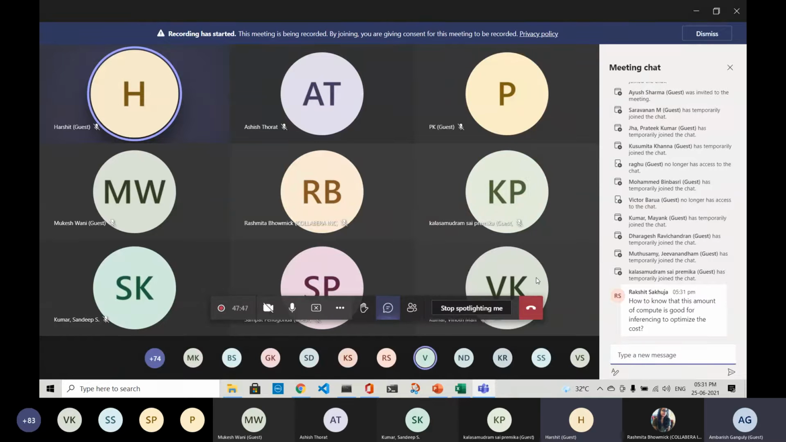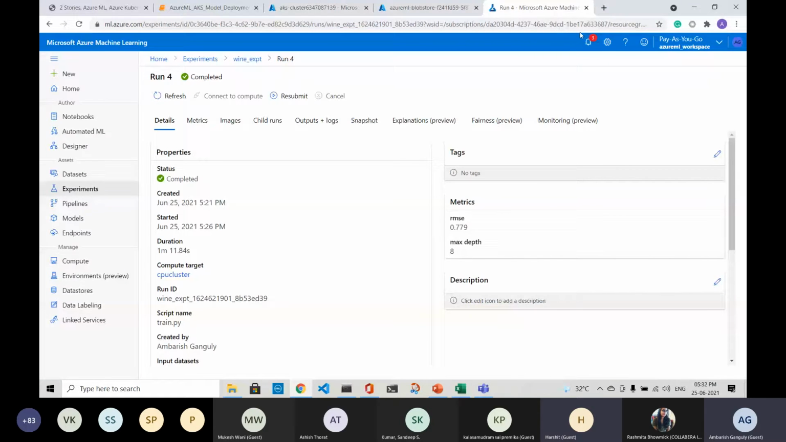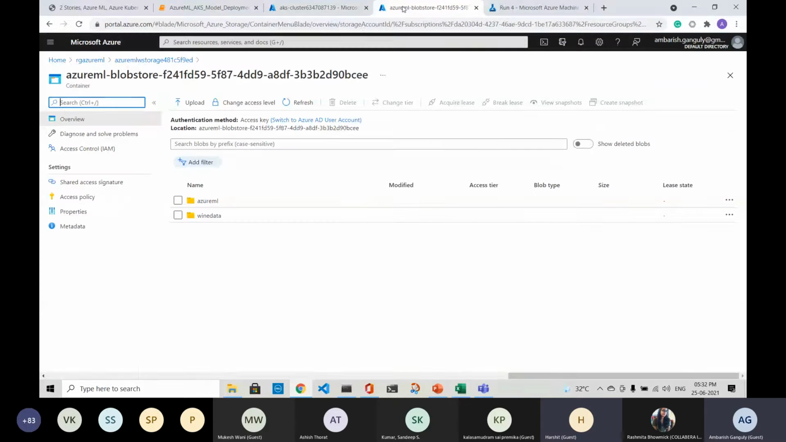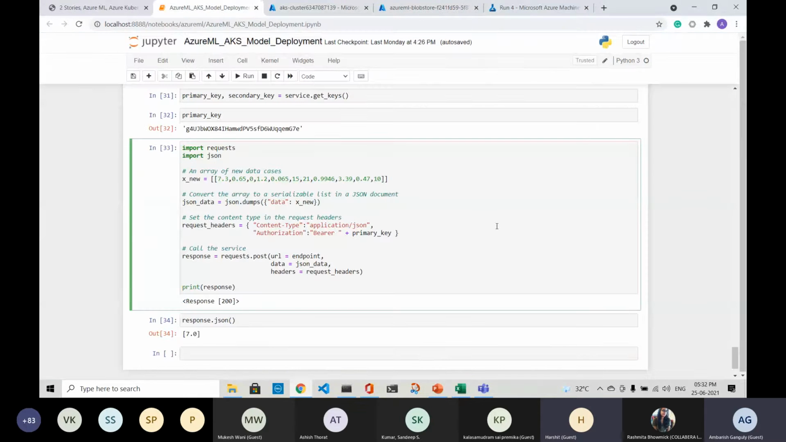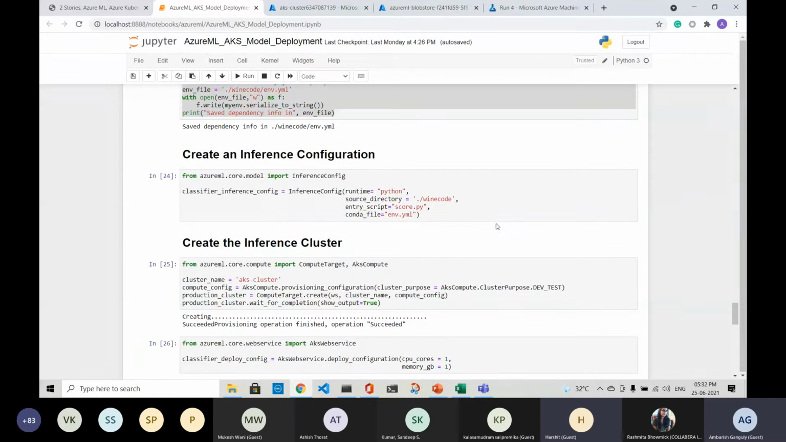Okay. How to know that this amount of compute is good for inferencing to optimize the cost? Yes, you have to do that kind of exercise, which is good. Here you see, I am using this in my pay as you go. Obviously, you want to reduce the cost. So this is a very simple cluster purpose here. Otherwise, you can increase the number of nodes here.